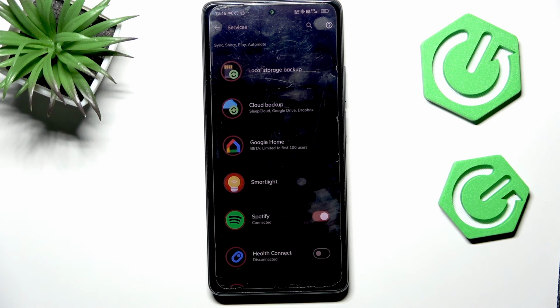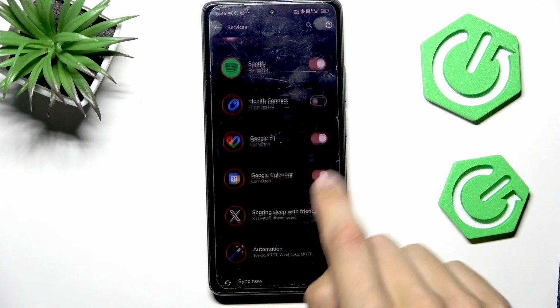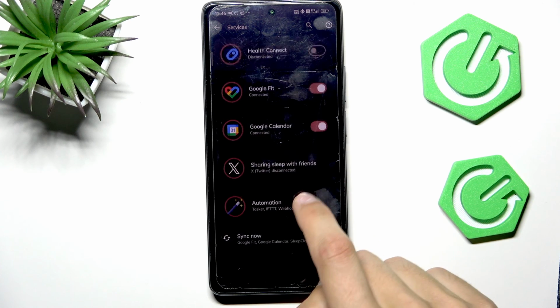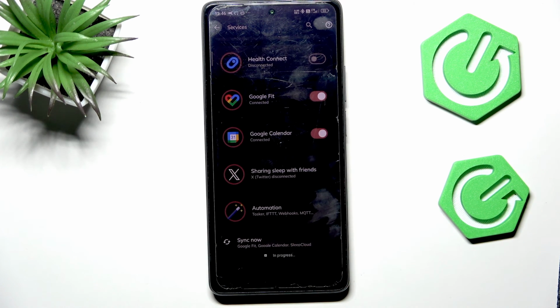Possibly Google Home too. As you can see, there's also cloud backups, which have been mentioned in another video. You can sync all of your data to, if it doesn't sync automatically, you can tap on it here.